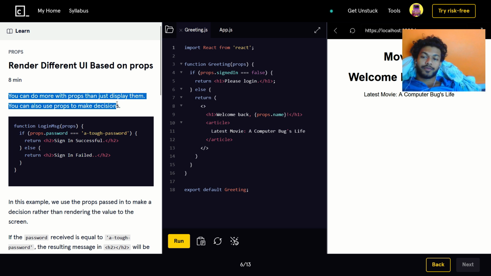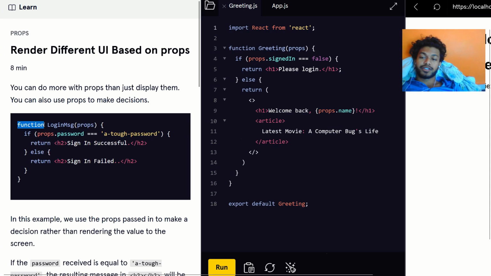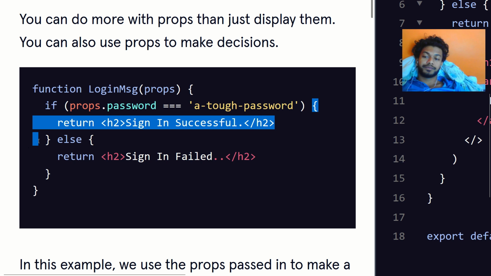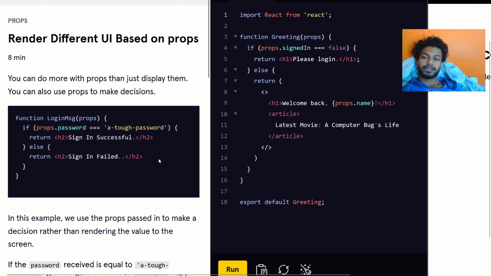You can do more with props than just displaying them. You can also use them to make decisions. For example, there's a functional component there, and JSX is written there. So it's like if props.password is a tough password, then return an H2 saying sign in successful, else return sign in failed. This is good.